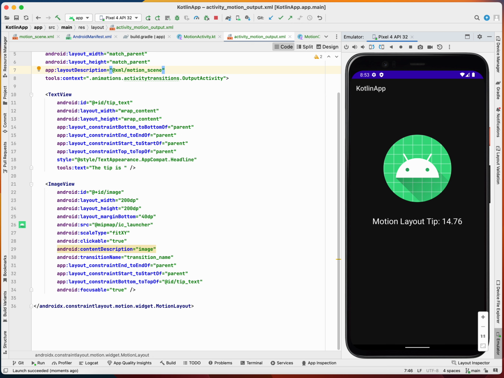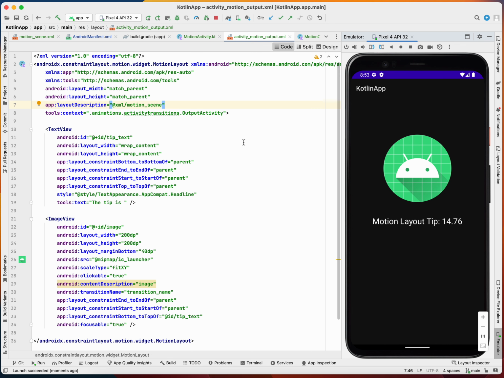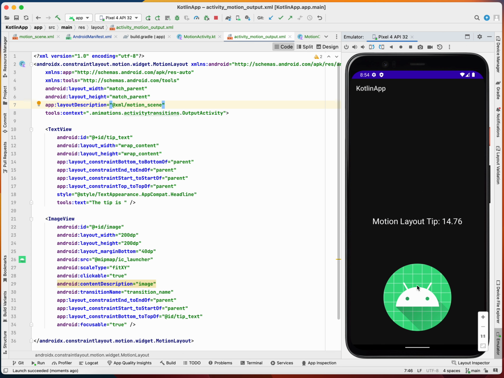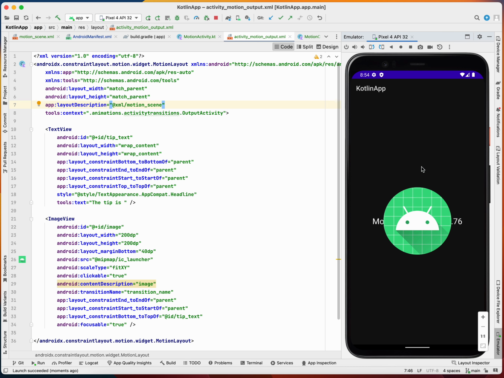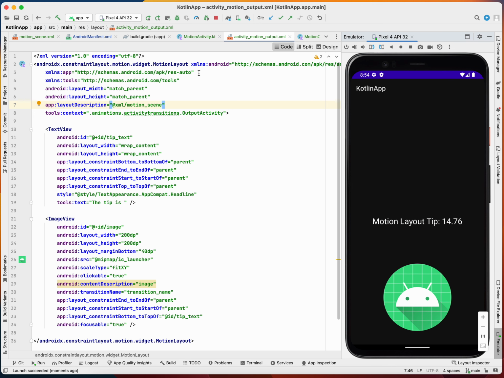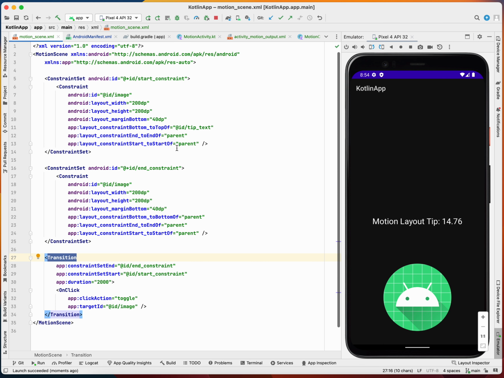It's making it much easier to create animations. As you can see, if you want to create the same animation using code, it will be a hell of a lot more difficult, I mean, difficult plus time consuming. So with motion layout, we have made it much easier with the motion scene. This is the first concept, guys.